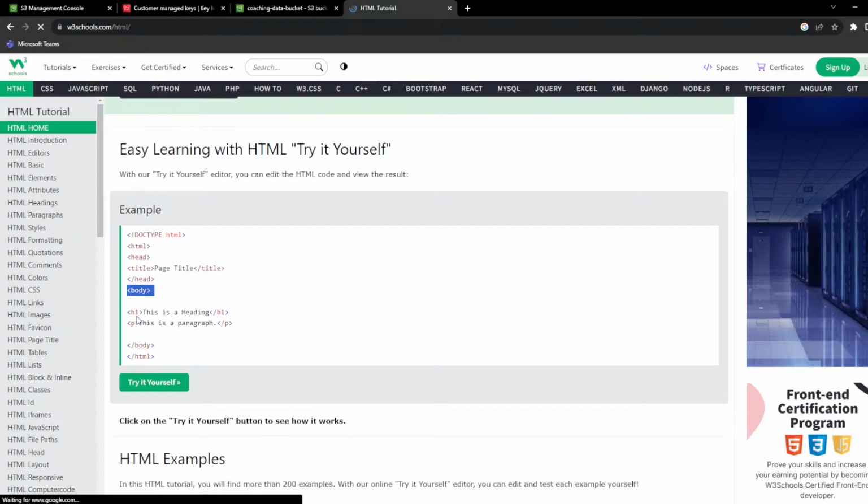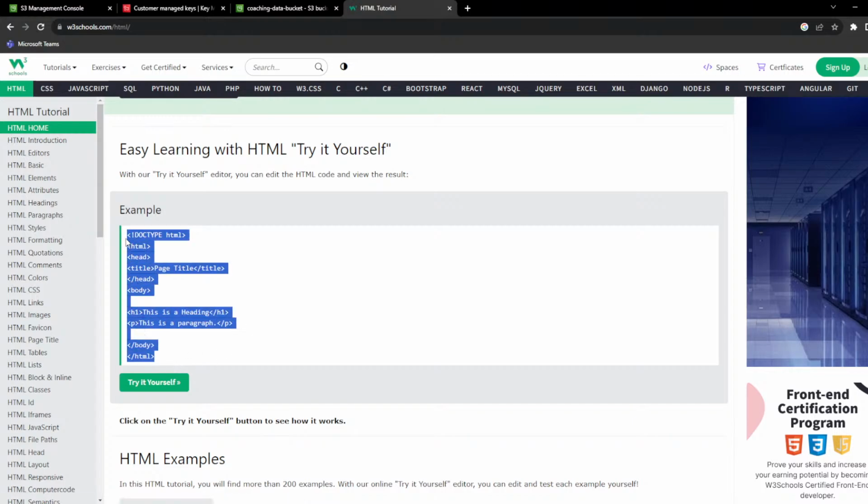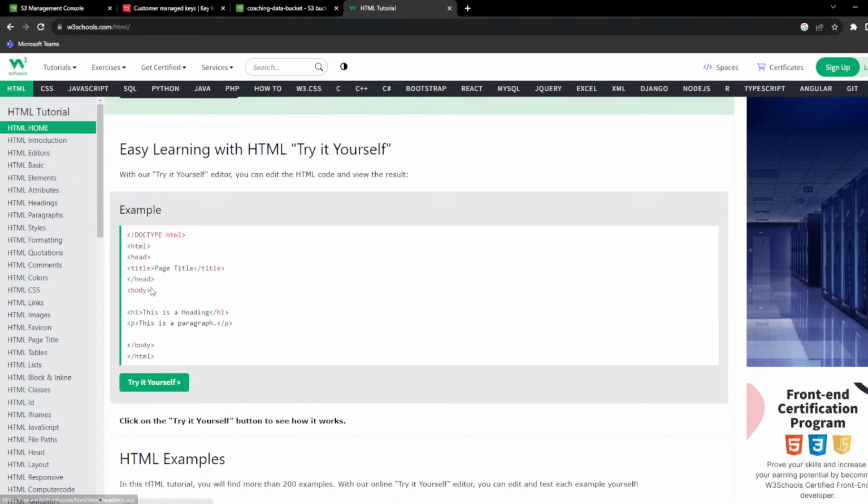Inside the body, there are headlines and paragraphs. These are a couple of concepts in HTML. So this is called HTML, and this is the end. Here is the start of your page, and this is the end of your page.